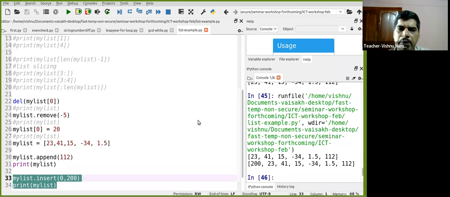Can we add the same number to every element in my list? What is meant by that? Same number to every element means?